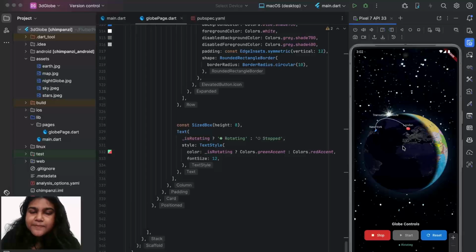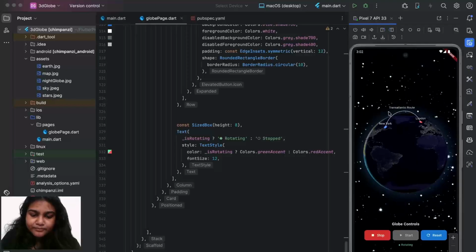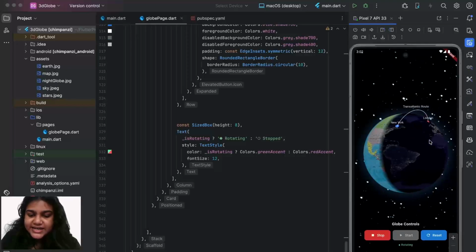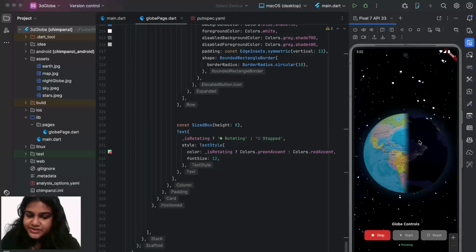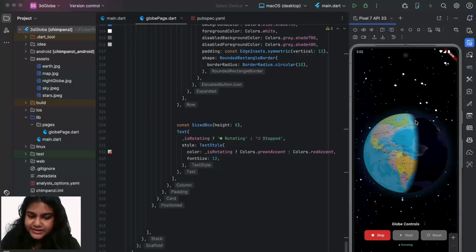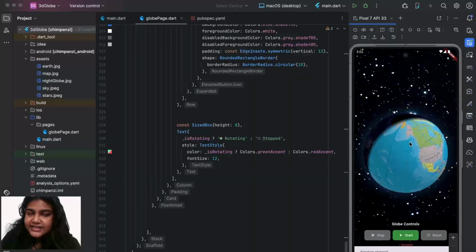You can also see the markers of New York and London and a translation route between them. And if we click on reset, all of these markers are removed and rotation has resumed to its original state. If we stop it again, it gets stopped again.